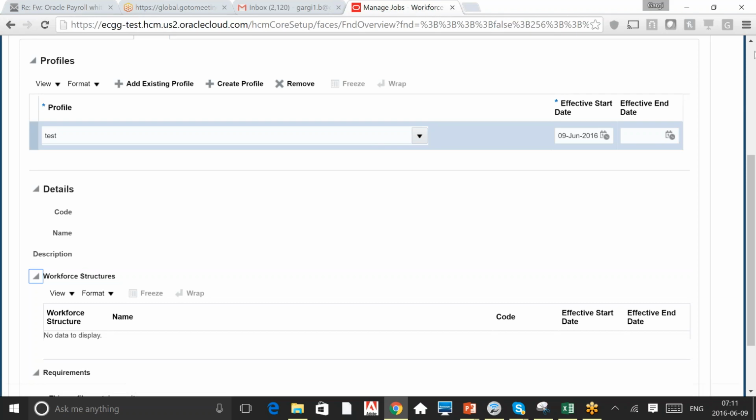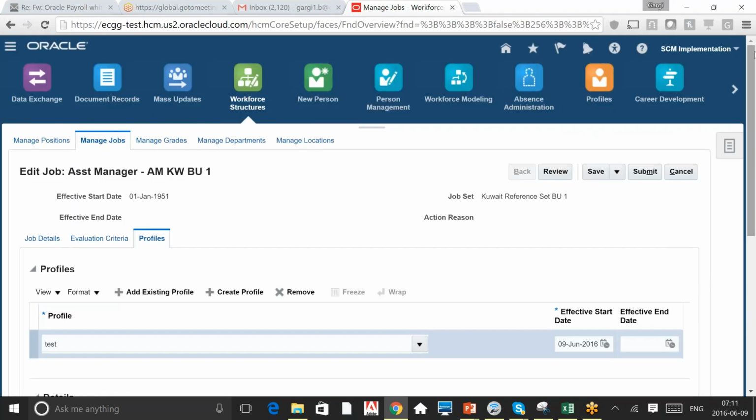This job profile is similar to the position profile also. I mean, this profile exists for position. So it is your decision or the client's decision whether to use the job profile or the position profile. You can use either or, not both.